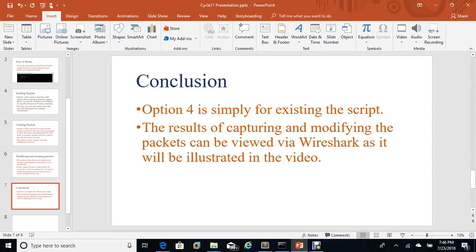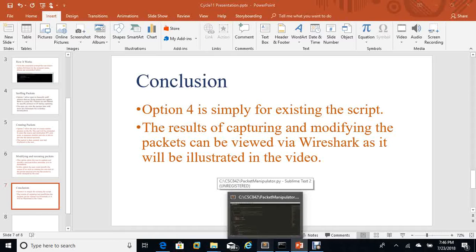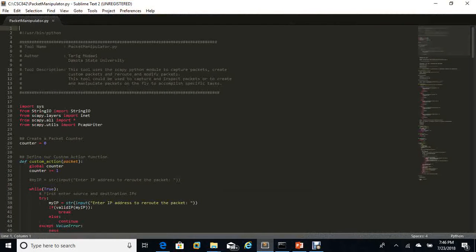I'm just gonna go real quick over it and try to explain it. So I'm using a few imports here. Import sys, from StringIO importing StringIO, and from scapy, this is the main module that allows packet manipulation, Scapy. From scapy.layers import inet, and then from scapy import all. From scapy.utils import PcapWriter.